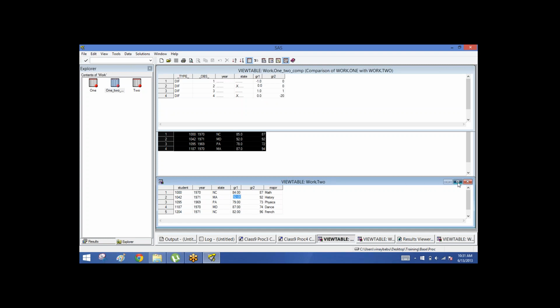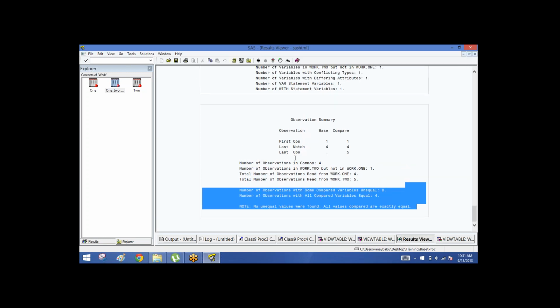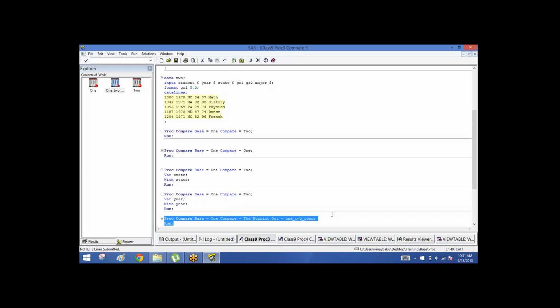Most of the time you won't be outputting the dataset. You'll always be printing it and checking it. That is the most suggested way.